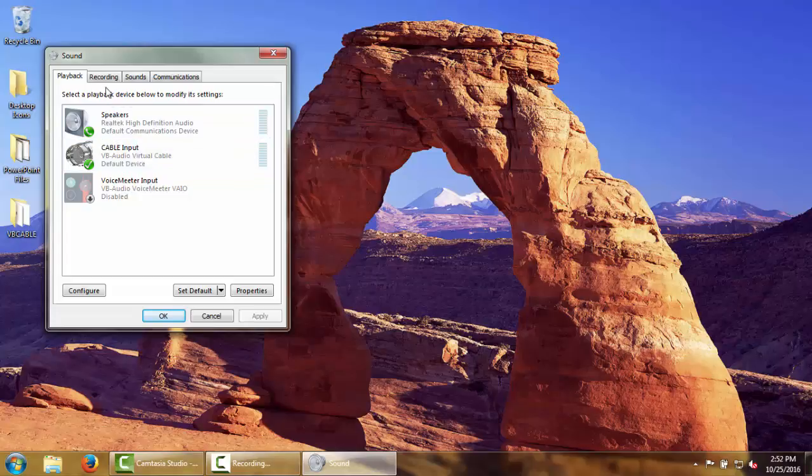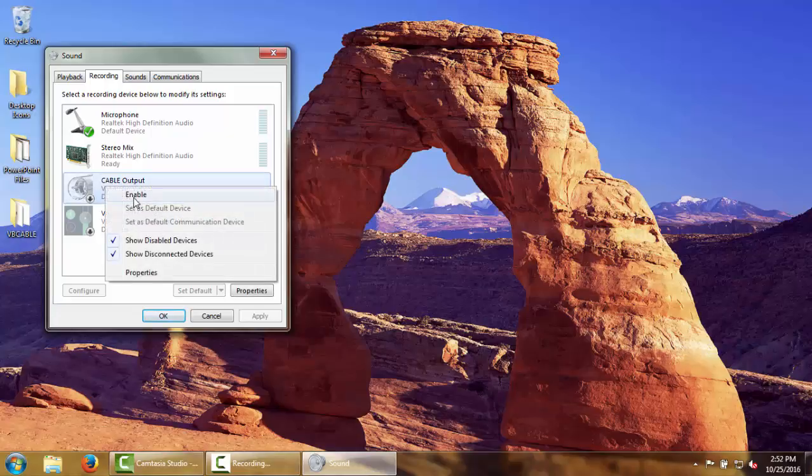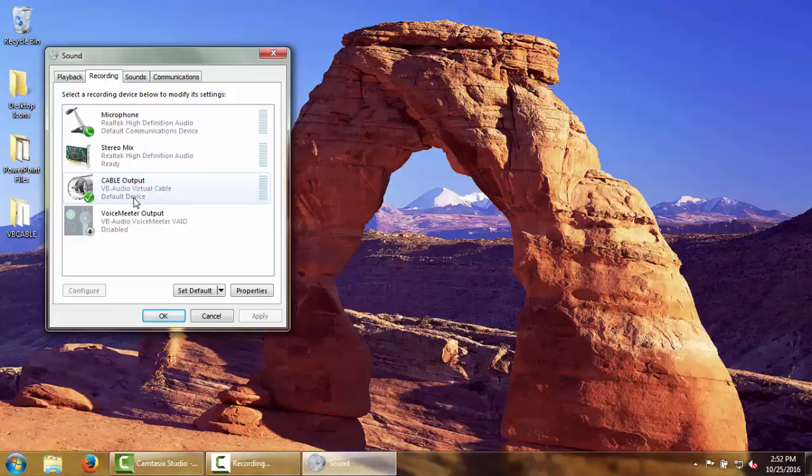Now let's set up the recording device. Click on the Recording tab to list the recording devices. If the cable output device is disabled, right-click on it and enable it. If it is not already configured as the default device, right-click on Cable Output again and select Set as Default Device. Now click on OK to close the window.